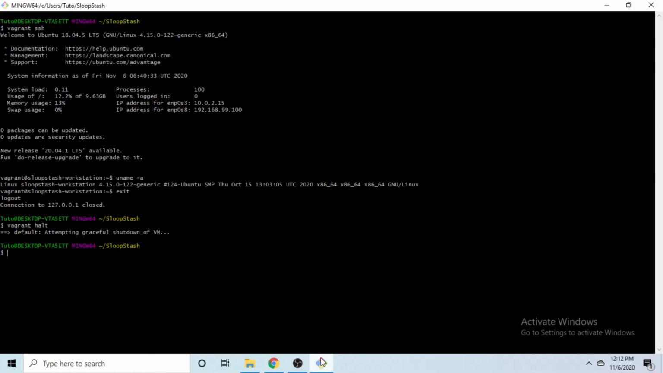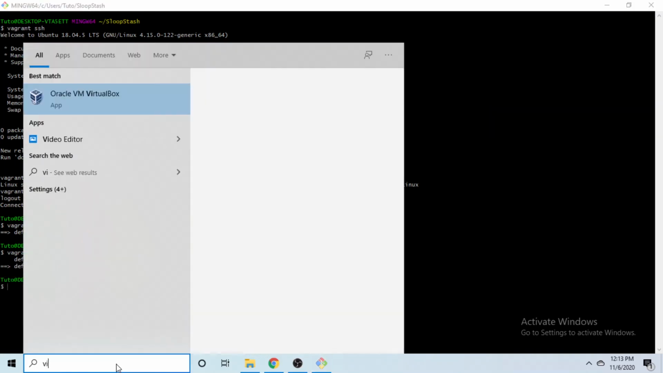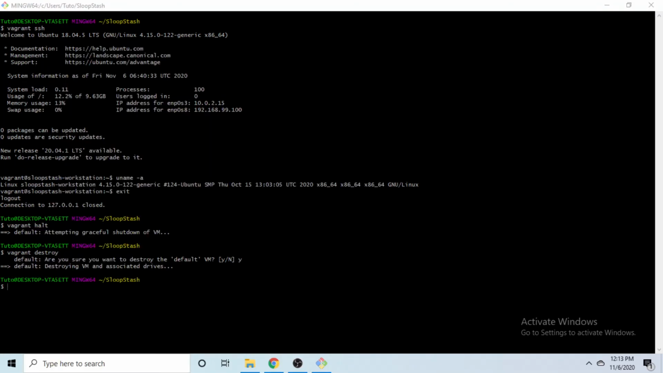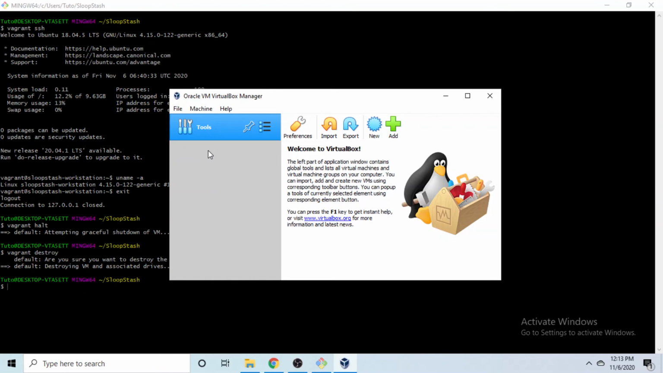You can also use the vagrant destroy command to delete the virtual machine. Now I am opening the VirtualBox Manager. You can see the VM is deleted.